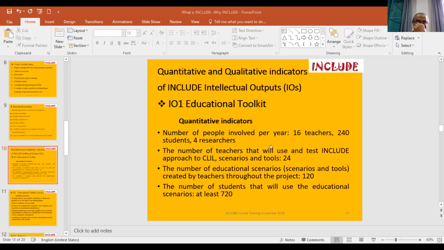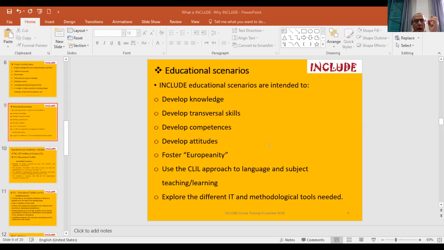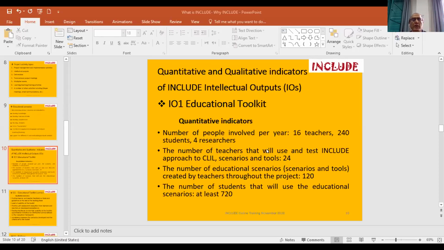There are also quantitative and qualitative indicators of the INCLUDE intellectual outputs. Educational toolkit, quantitative indicators: number of people involved per year, 16 teachers, 240 students, 4 researchers. The number of teachers that will use and test the INCLUDE approach to CLIL scenarios and tools is 24.